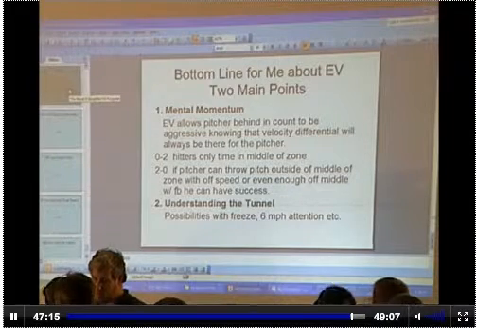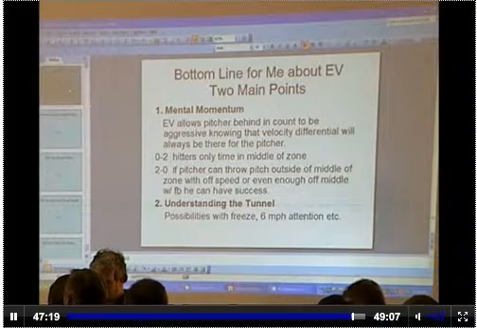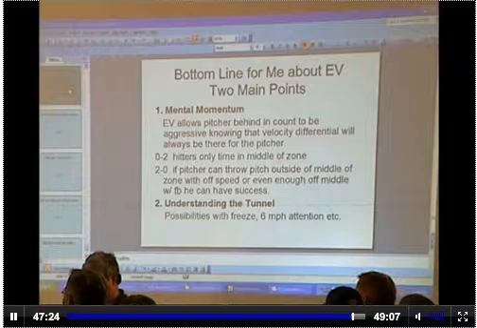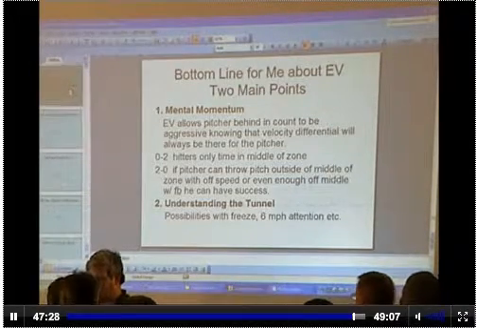He can be the man pressing it, knowing there's a velocity differential. With 0-2 hitters, the only time in the middle is the 2-0 pitcher. If he can throw a pitch outside of the middle of the zone with an off speed, or even just enough off the middle of the zone, he can have some success. Understand the tunnel possibilities, 6 miles an hour attention. See what I got on the next one.